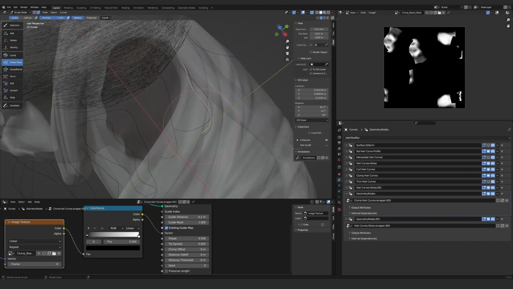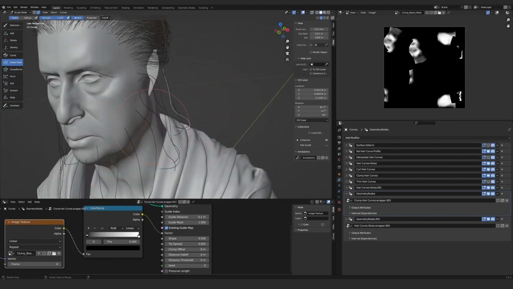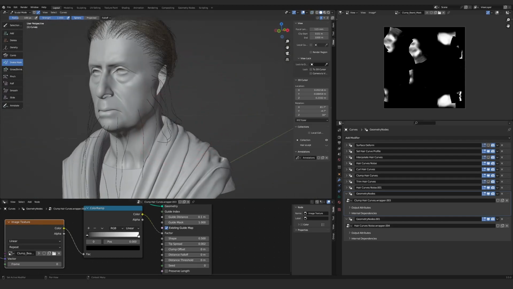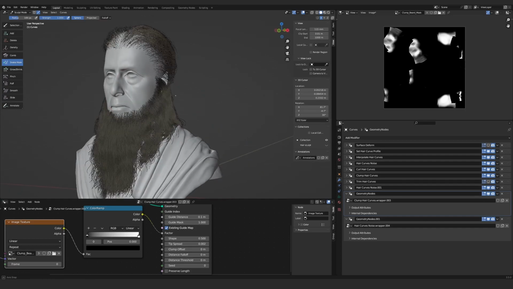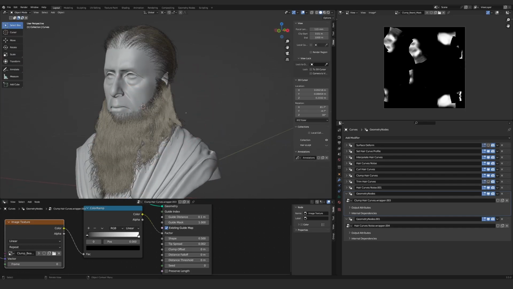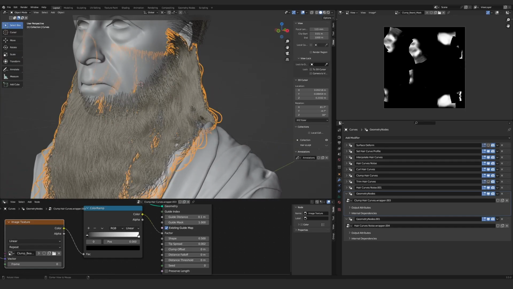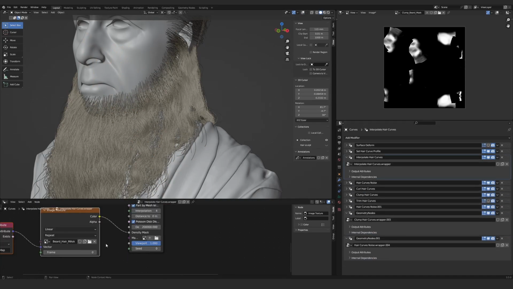Okay, so right now I'm just trying to increase the number of the hairs, because in the end we are gonna get this much amount of hairs in the final render. So I think it's better to just look at what we are gonna get in the final. And yeah, the beard is looking pretty nice.